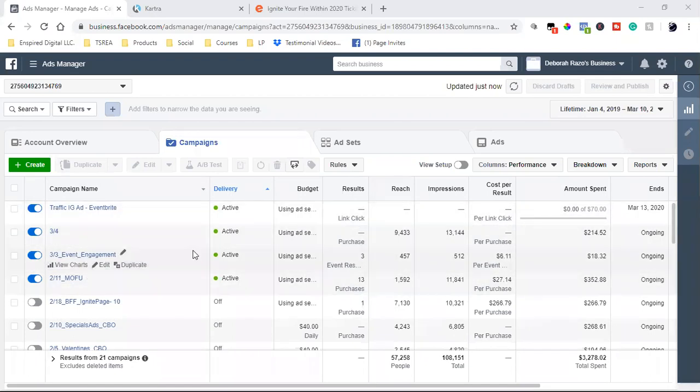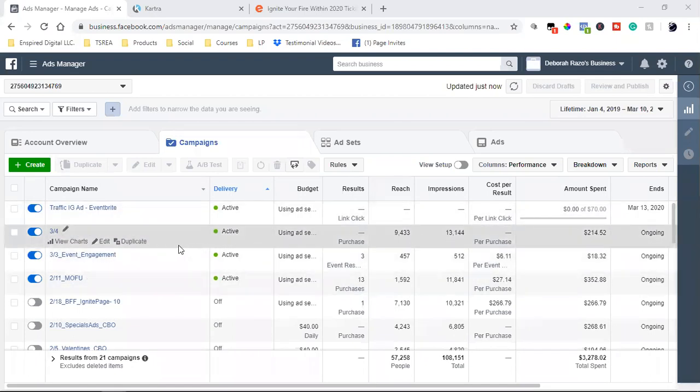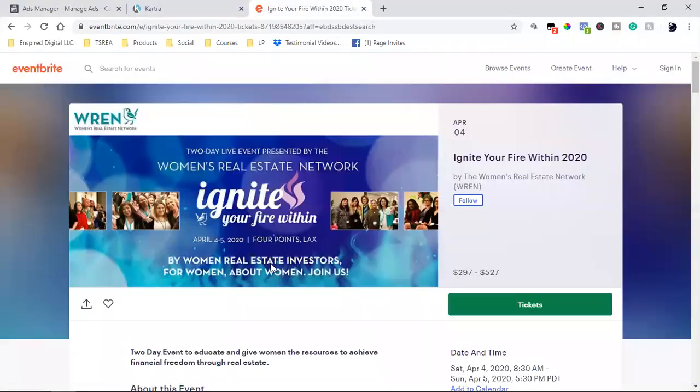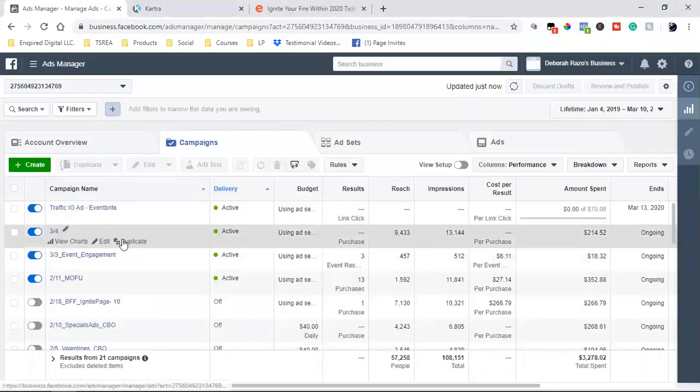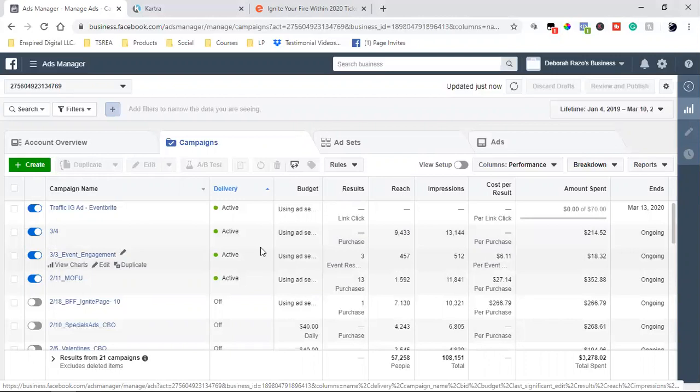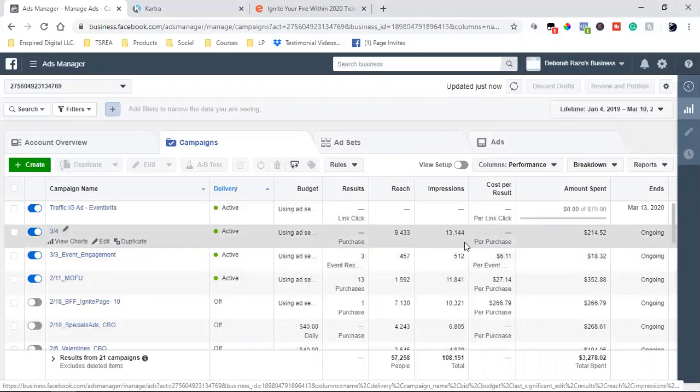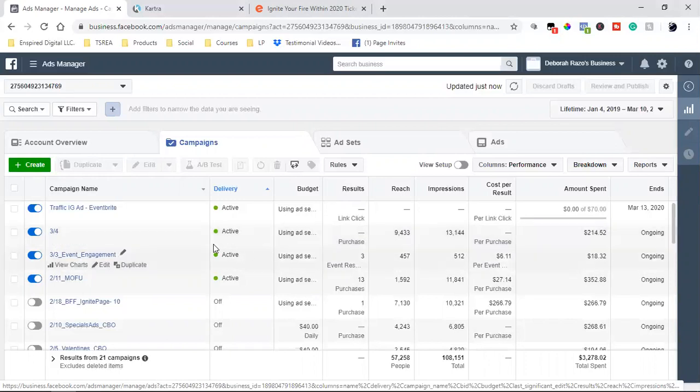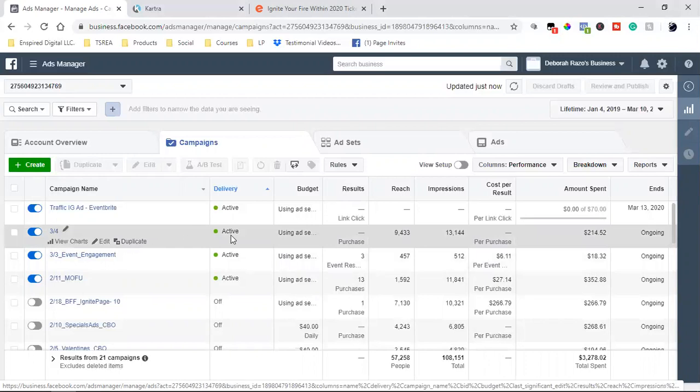What we're running for this business owner is promoting an event. It's all about getting people to purchase a ticket to an event that's going on in April. This is a huge event for real estate investors, and the whole objective is to run conversion ads to get people to buy. This is a campaign that we've been running for a while, and I wanted to walk you through some basic numbers.